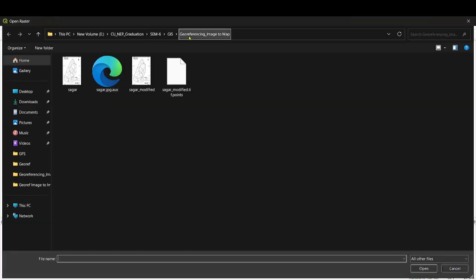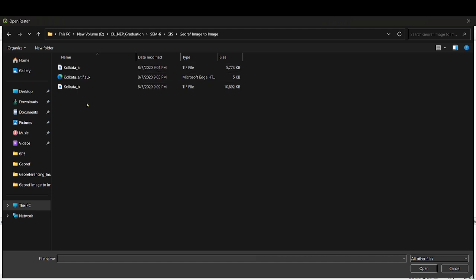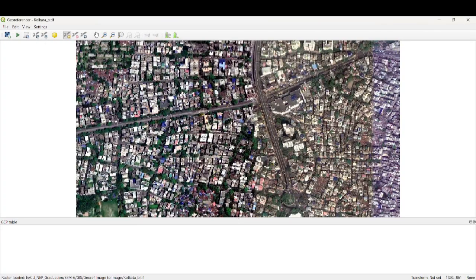Now select the image, go to the destination folder. This is my destination folder, Georeferenced Image-to-Image. Open it, and there are two images. I have already identified that Kolkata B is the ungeoreferenced image. Select it and open. Now the ungeoreferenced image is opened. There are many features available on this image. Now identify the features one by one.